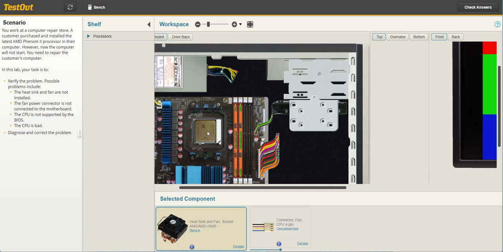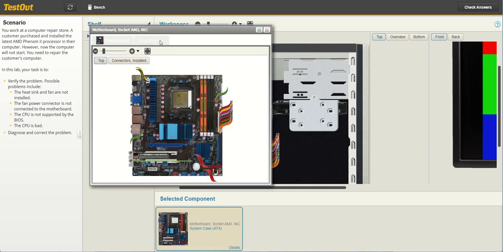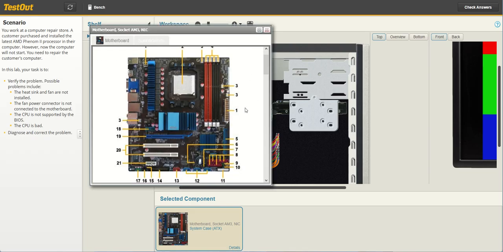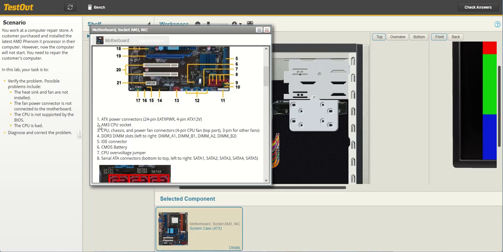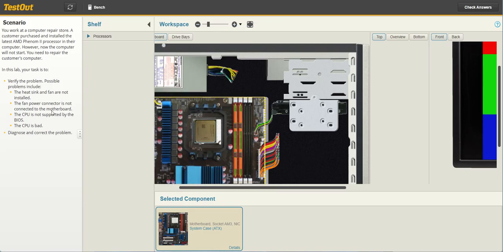And it's an AM3 socket. Okay, let's take a look at the motherboard details. Go to specifications. Go to 2. It tells us what sockets. AM3 CPU socket. So that's not it. That leads me to believe the CPU is bad.